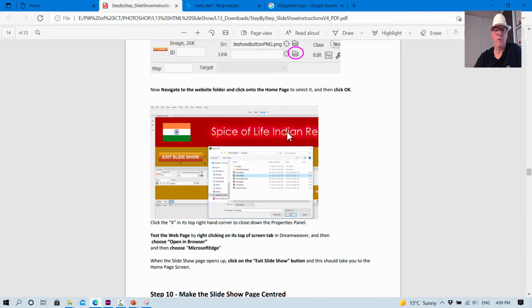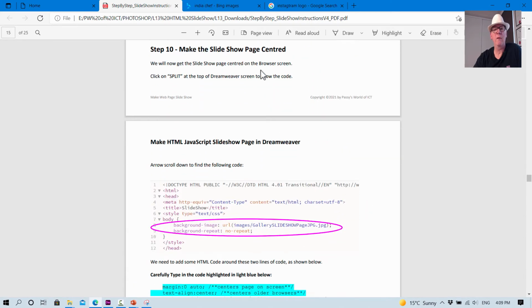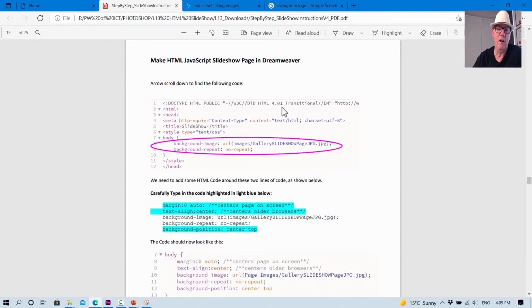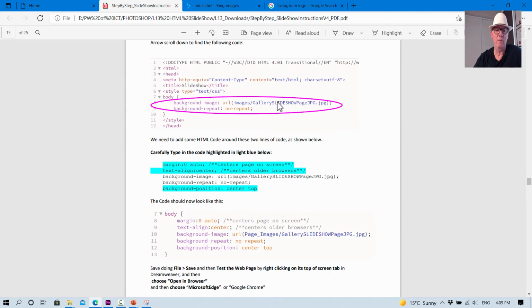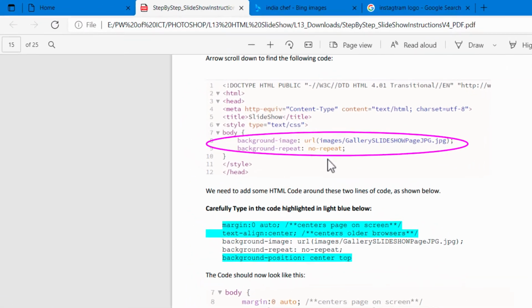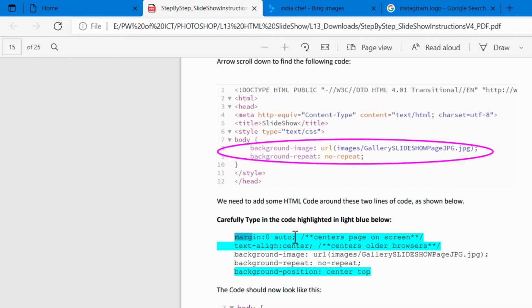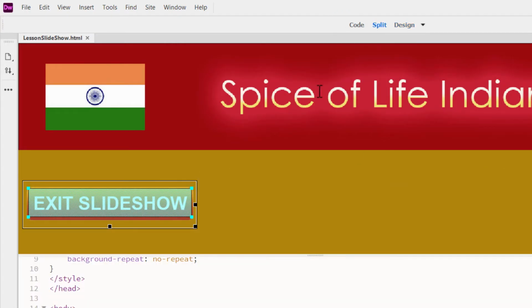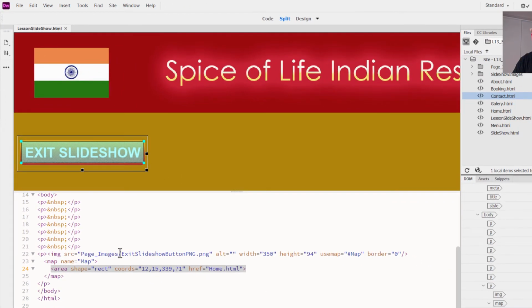Okay, so we've linked that up to our home page. We've done that. Now we need to make the page centered. Now this is a little bit different to last time. Where we've put that background image, above where we've got that code for the background image, we need to put these lines of code. So I'm just going to take the first line of code there and go Control-C to copy it from the PDF. I'm going into Dreamweaver. I'm splitting my view. I'm finding out where this slideshow button is.